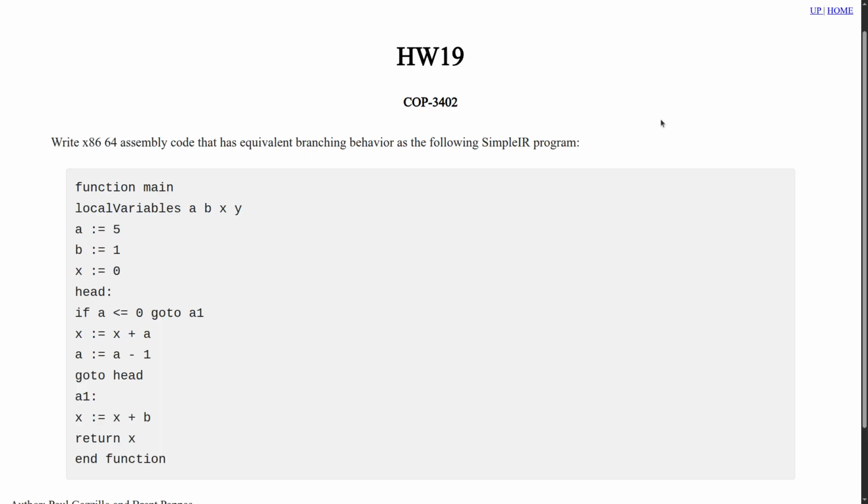Today we're going to be going over pointers, so how we can translate pointer instructions from simple IR to assembly. So before we begin, any questions from last week or anything up till now in the course?